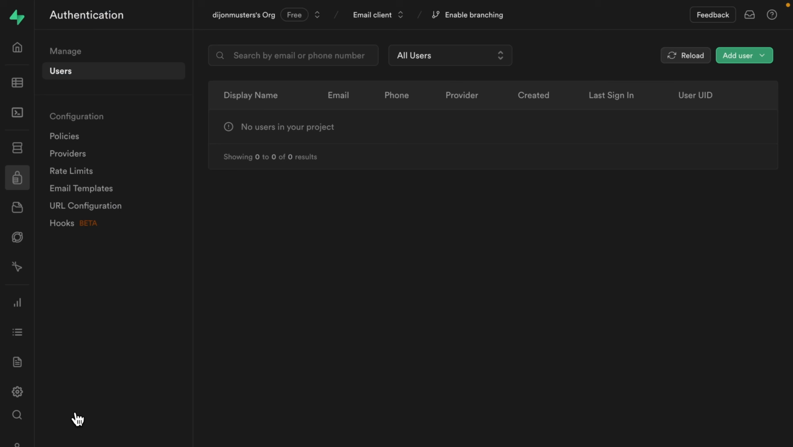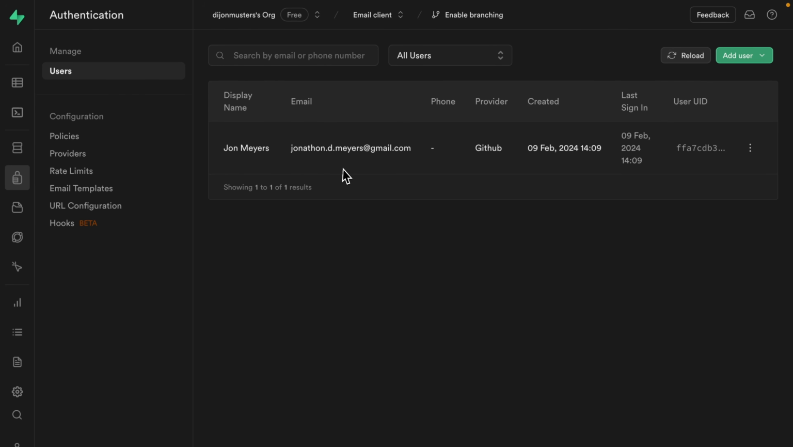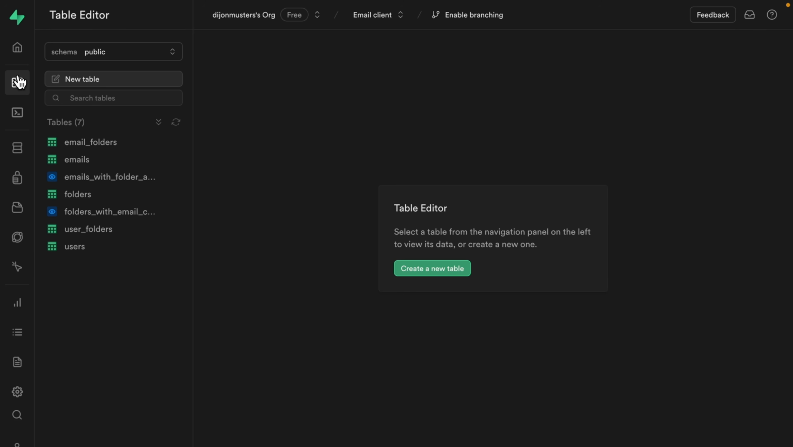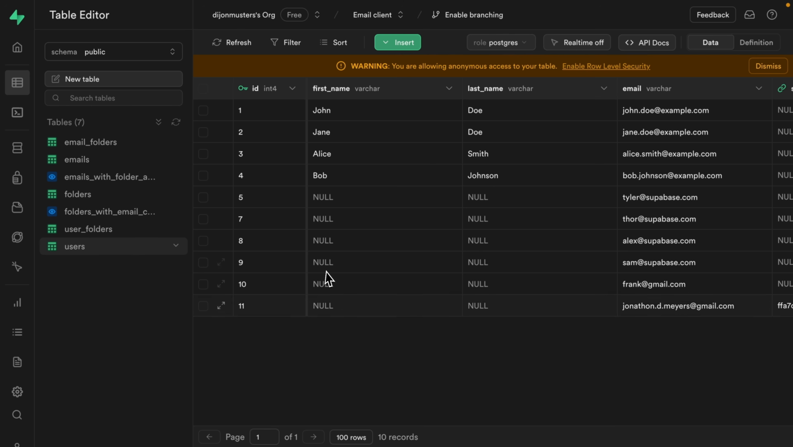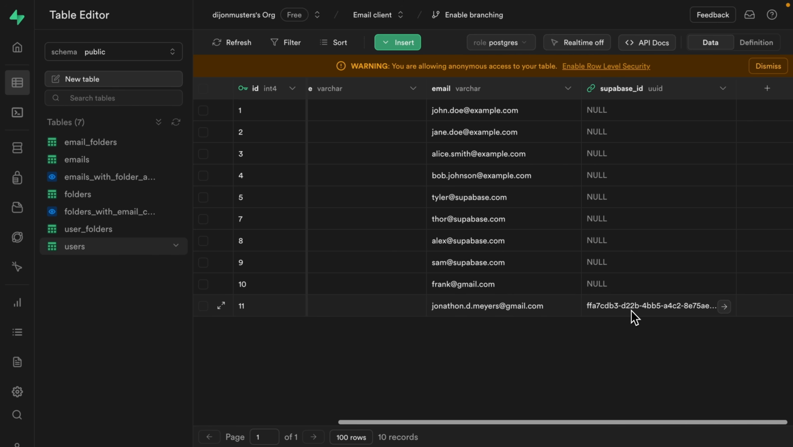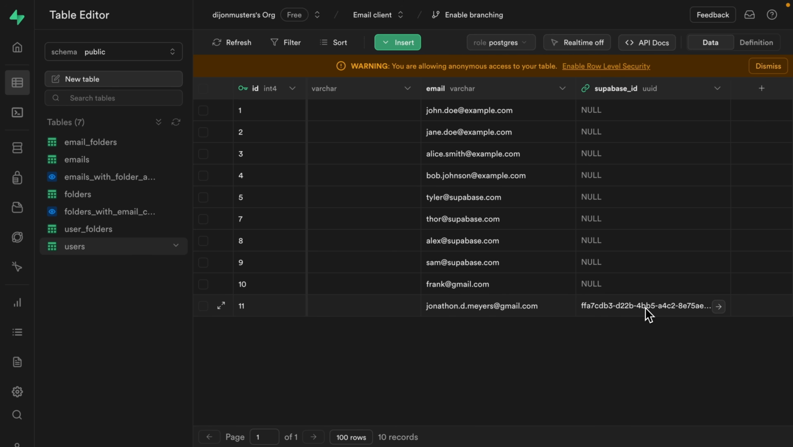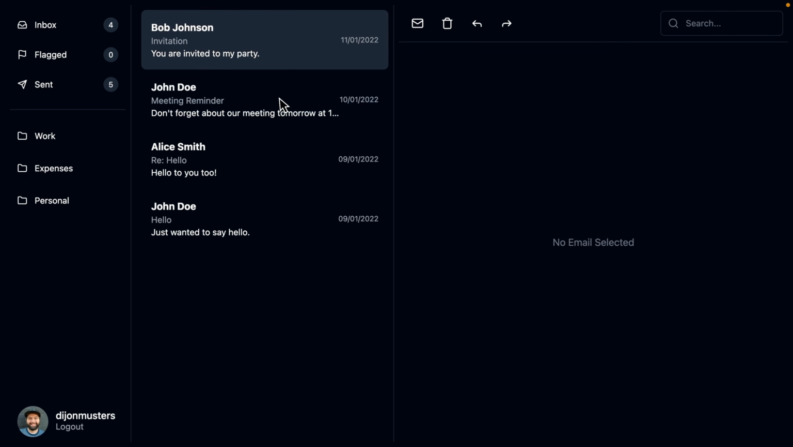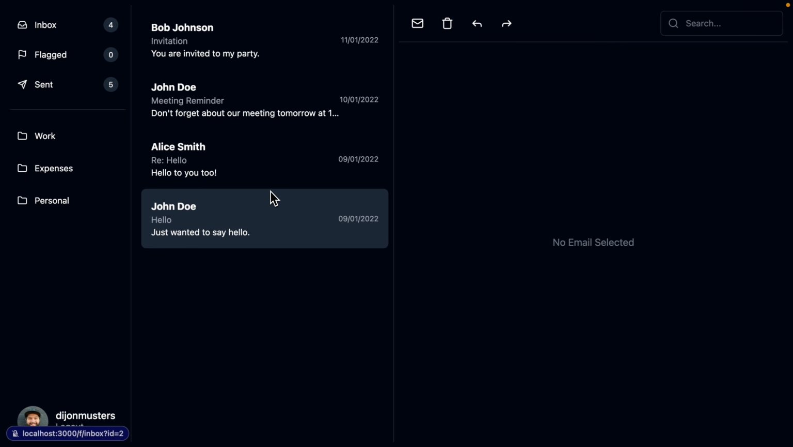If we go back to the Supabase dashboard and then reload our users, we'll see that Jon user is back and has signed in with GitHub. And if we go over to the table editor and look at the users table, we can see our user has automatically been created and linked to the auth.users table with this Supabase ID column. But back over in our application, this still doesn't change the emails that our Jon user is able to see.